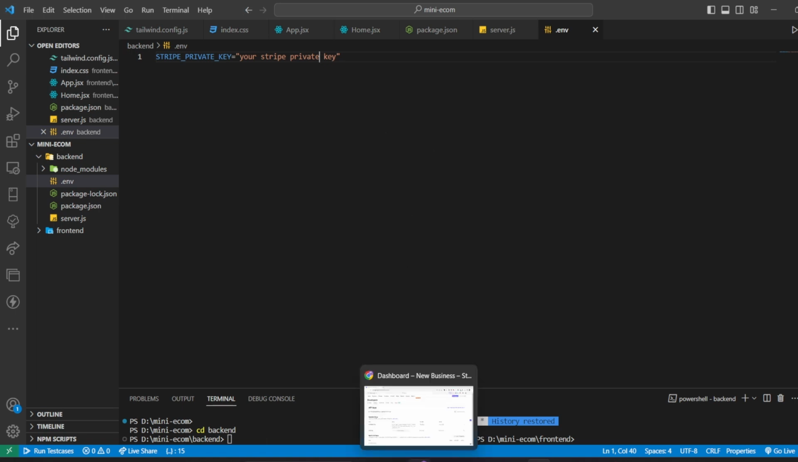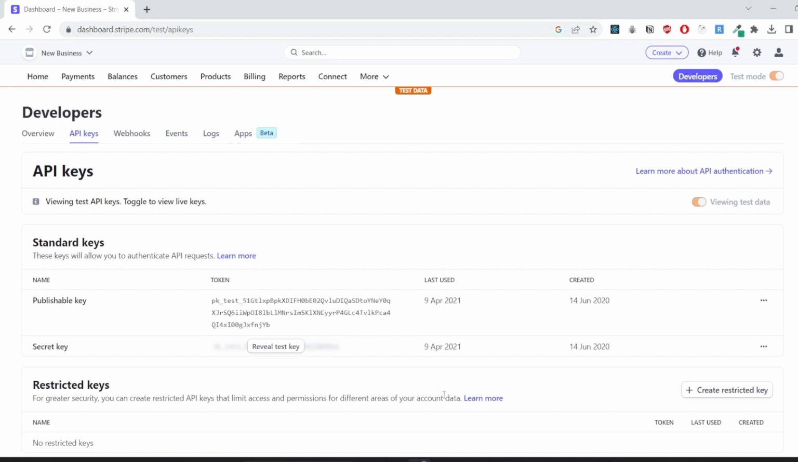So let's go to the Stripe account. Here you can see this is my Stripe dashboard. It's in this test mode. You have to create your account on Stripe. It's very easy. You can do it with email and password or Google login. And after getting logged in, this will be the dashboard that you can see. And there you have to switch to the test mode.